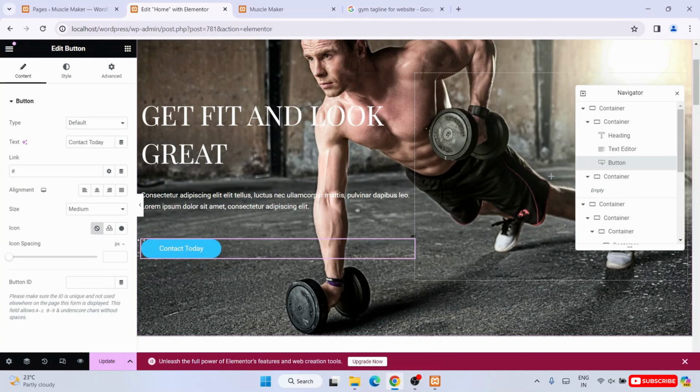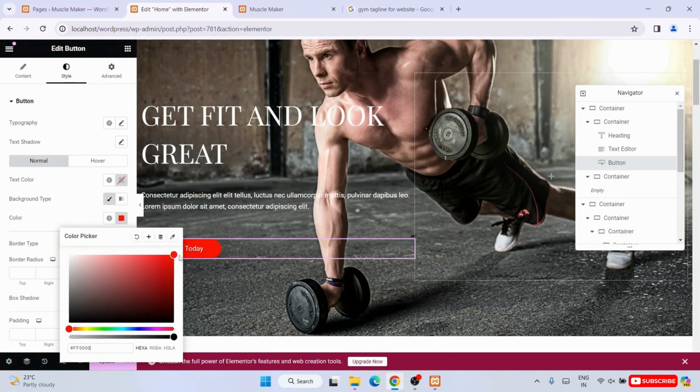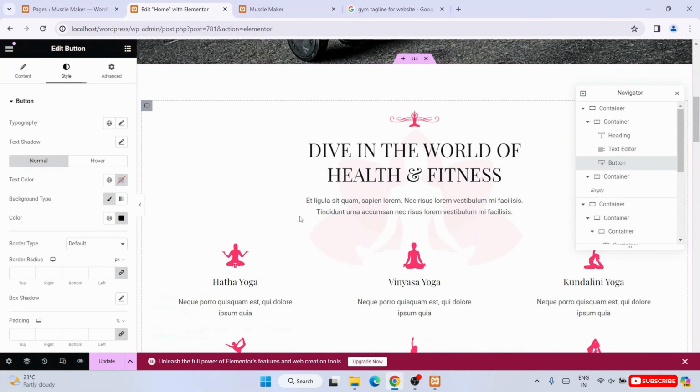This color currently is blue. If you want to change it to some other color, you can switch to this style and choose a color from here. So just choose some different color, maybe something like black. All right, you can see it properly changed into a black color. Now, let's move on to the next part.